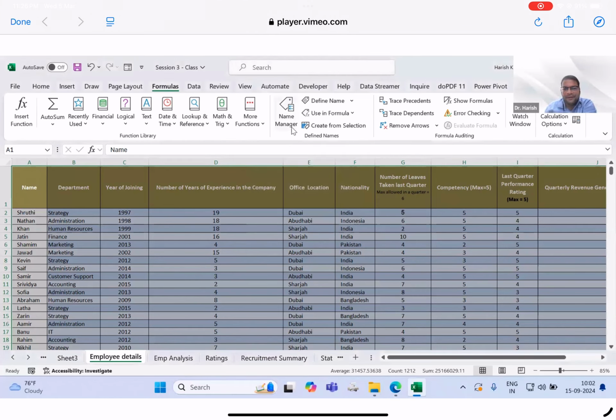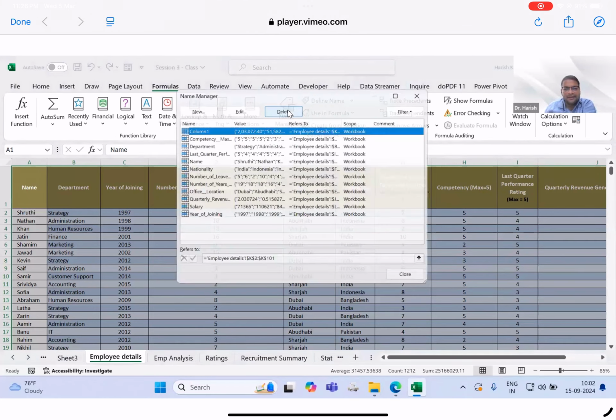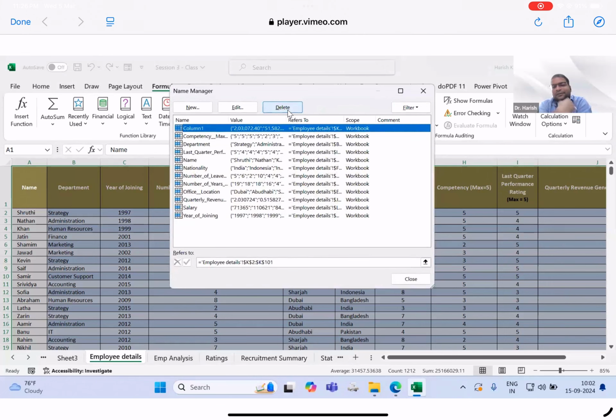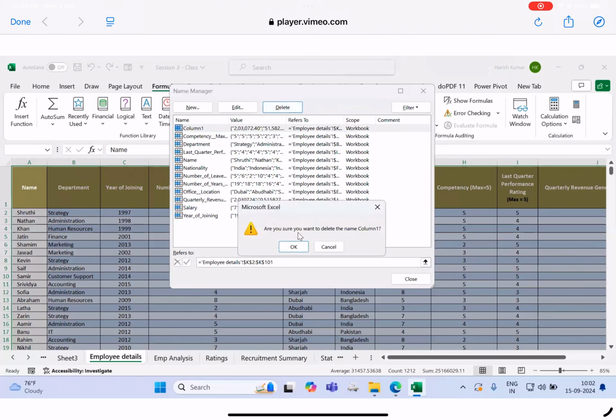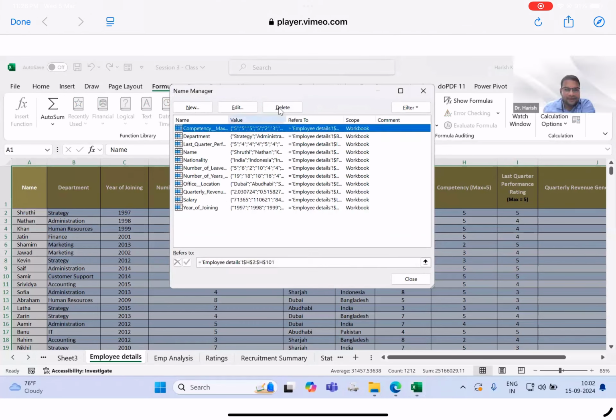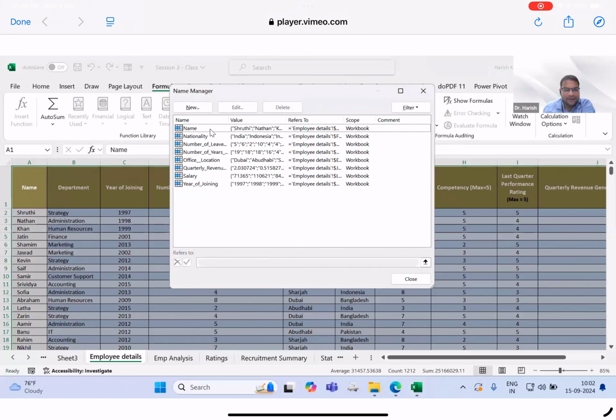Now, if you are able to see, in the Name Manager, you have converted all the headers into a function format or formula format. Earlier, it was not there. Right. So let me delete that one because it will be overridden and it will not accept again. So let's say, just to repeat this, I'm deleting one by one.